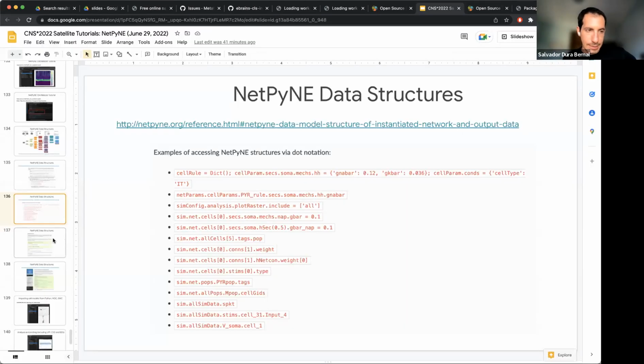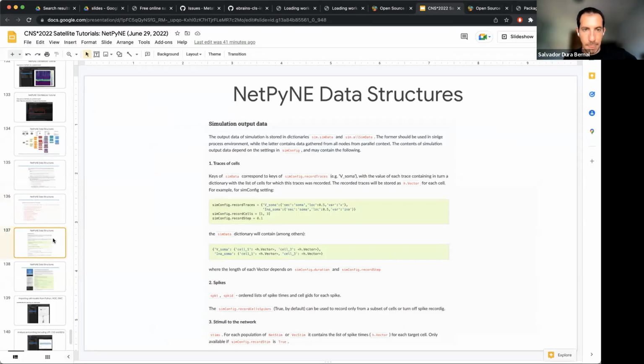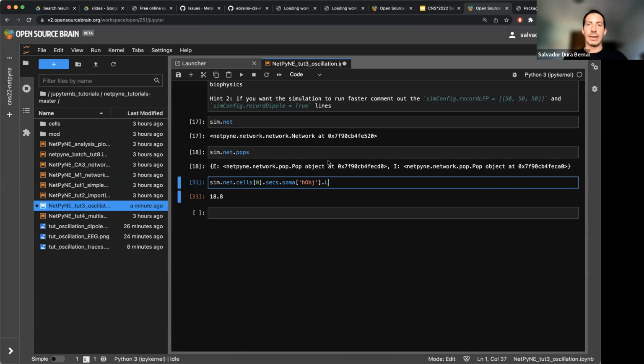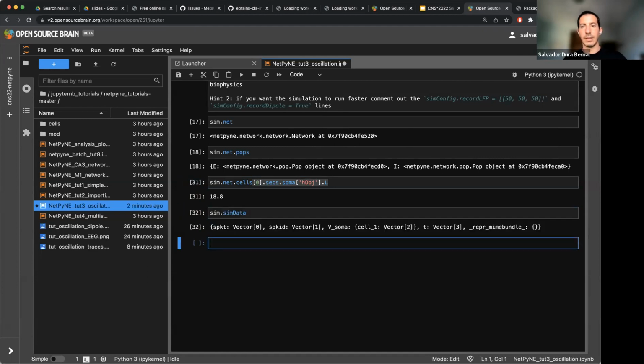Okay, and next I wanted to show the simulation output and how that's stored. So this is a different structure that you can access via sim.simData. Here in this case, we have several entries. As we saw before, we have the spike times, we have the spike IDs, which are the corresponding cells that are firing for each spike time, and we have the voltage soma stored for one cell in particular here, and we have a time vector.